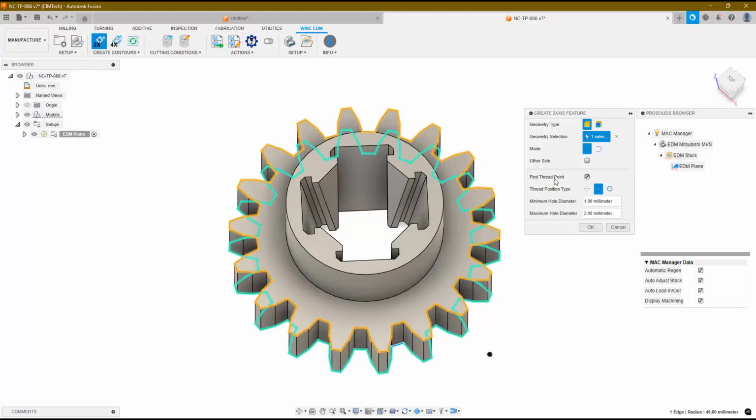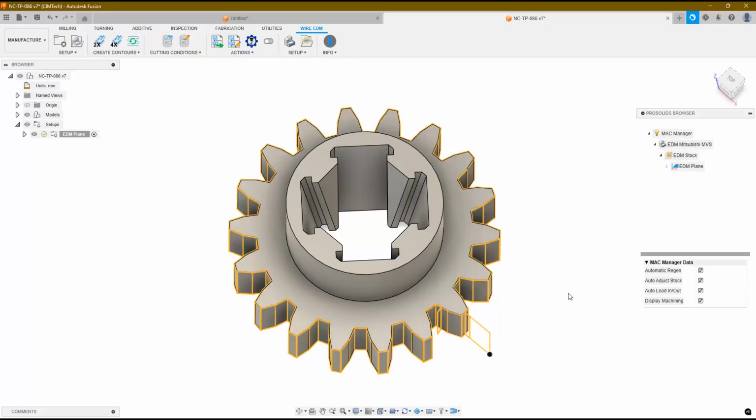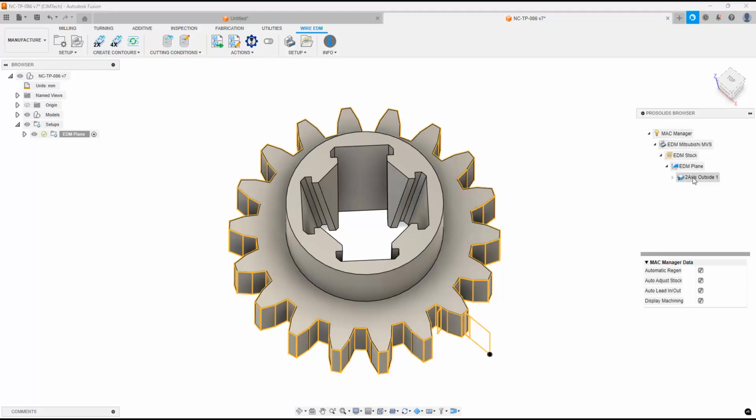And you can see I have find thread point as well, so it'll search for any sketched thread points, which I have down here, and use that as the starting location. So I hit OK. It creates the operation, which we can see in our browser tree over here.